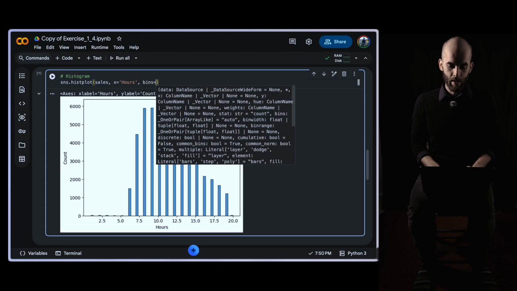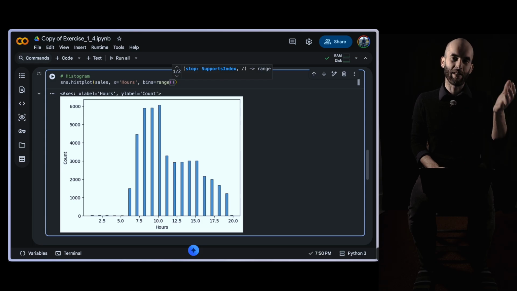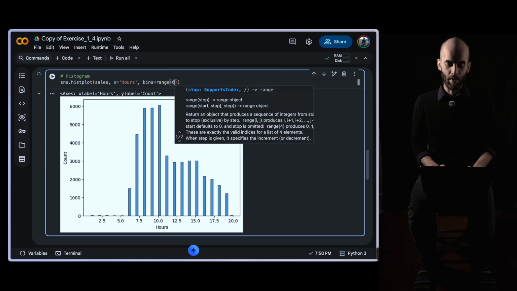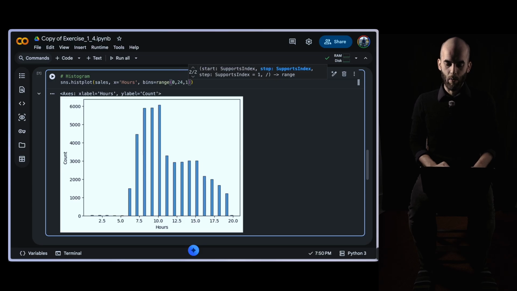So I'm going to say bins is equal to, and then I just want to have a list going from 0 all the way up to 24 for the different hours. Python has a handy little function called range. So this just gives us a list going from the first number that we give it, so in this case that'll be 0, all the way up until the last number, 24. And then we'll index it by 1.